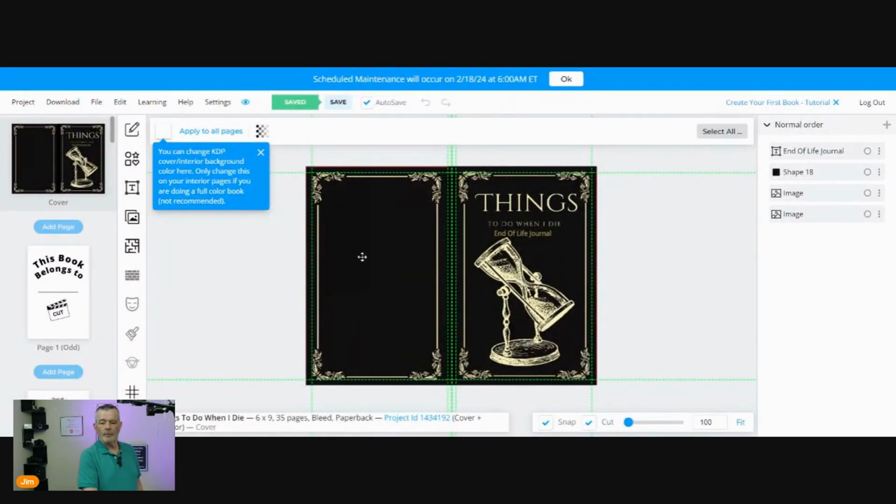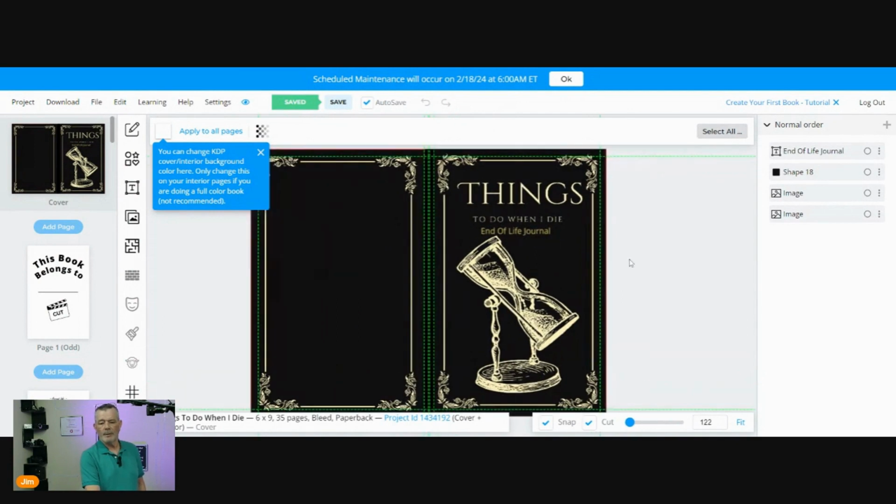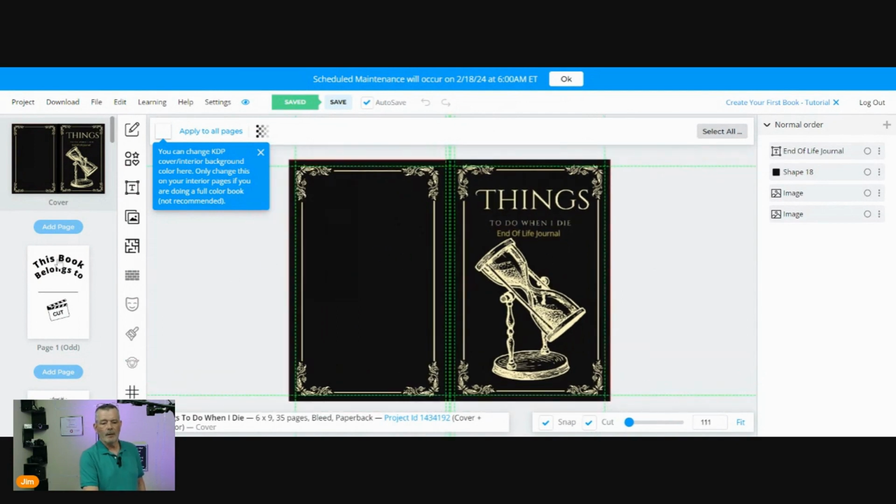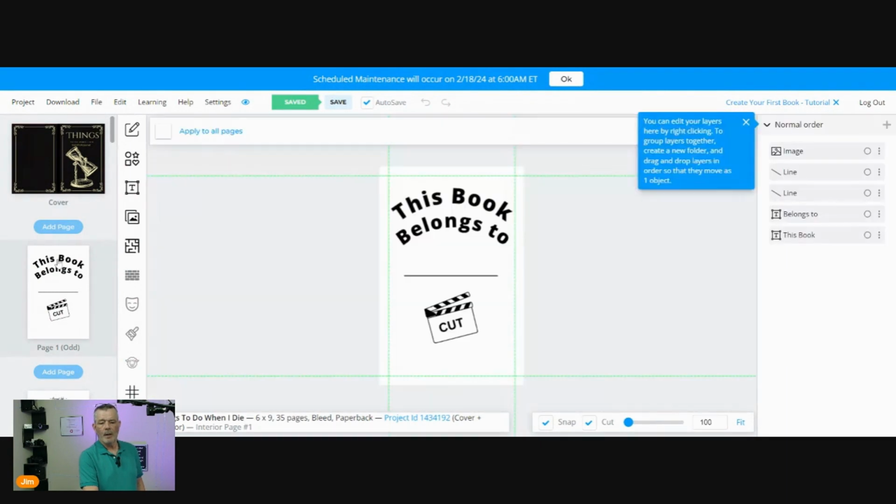So this is the cover. They have a thing to make the cover. It's already got the template on there. So, Things to Do When I Die. It's an end of life journal, right? And of course, every page, I made all of this.